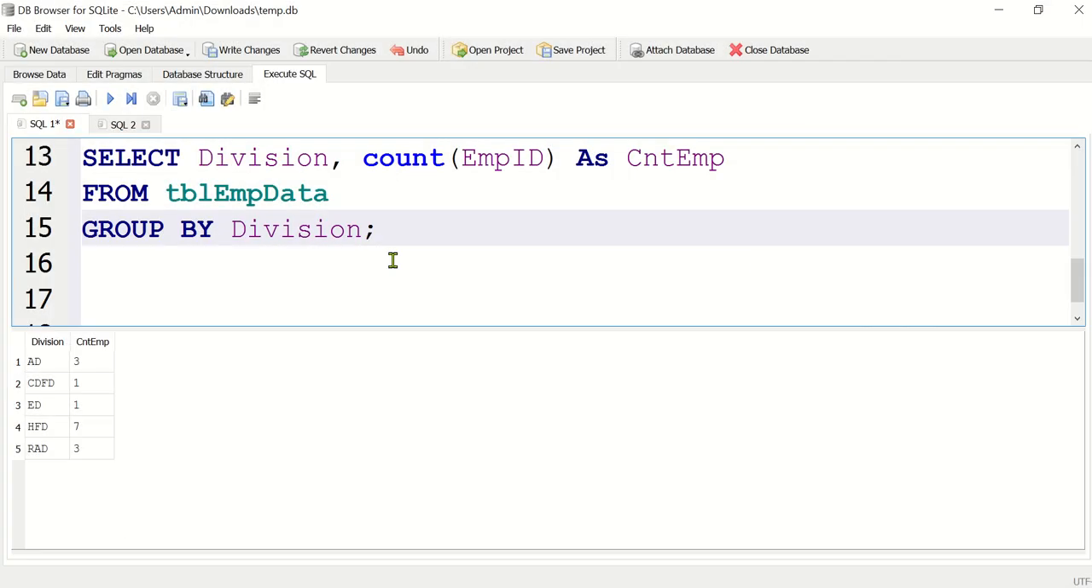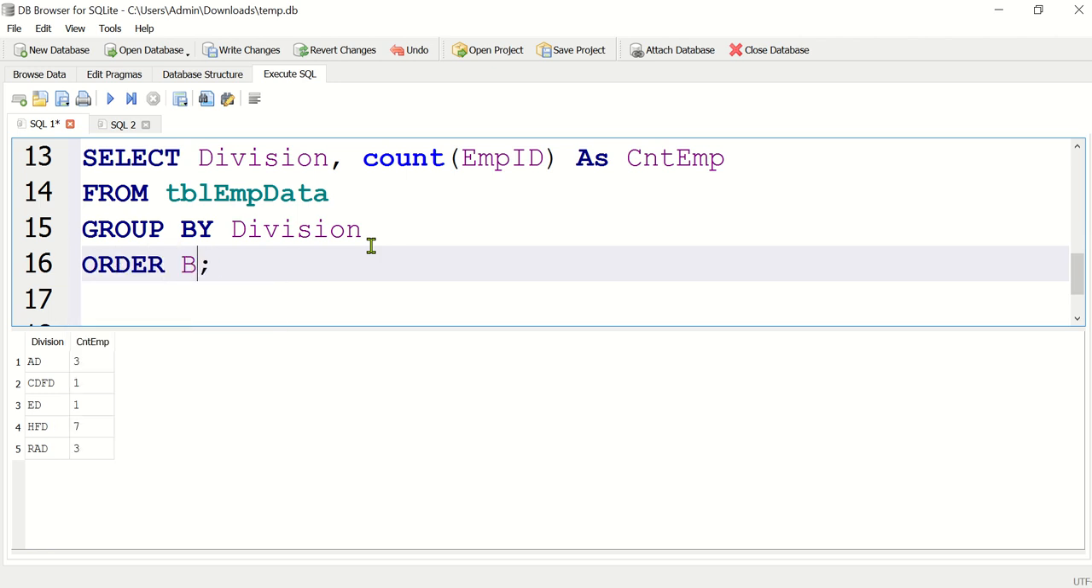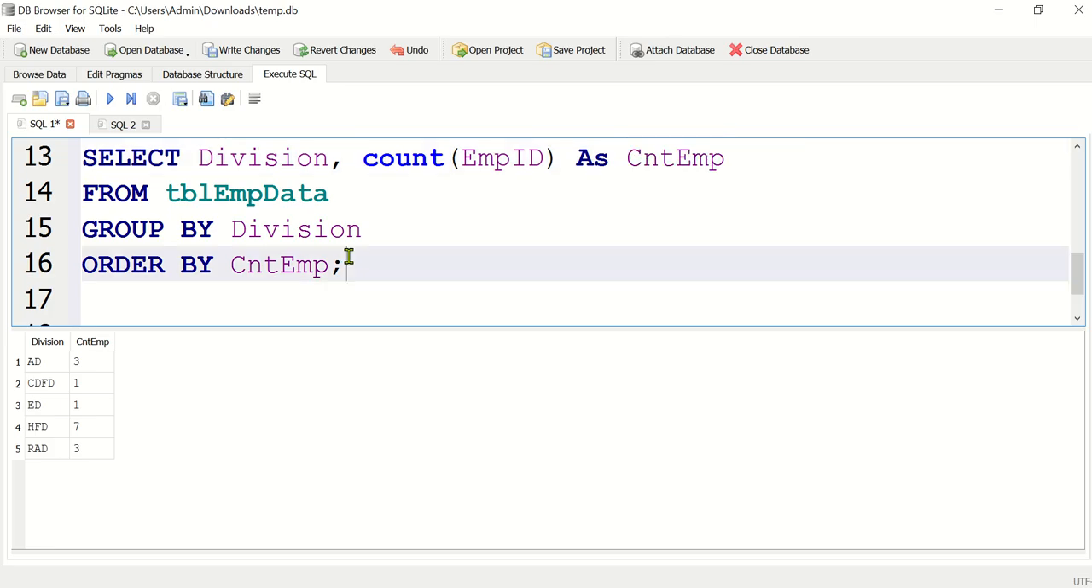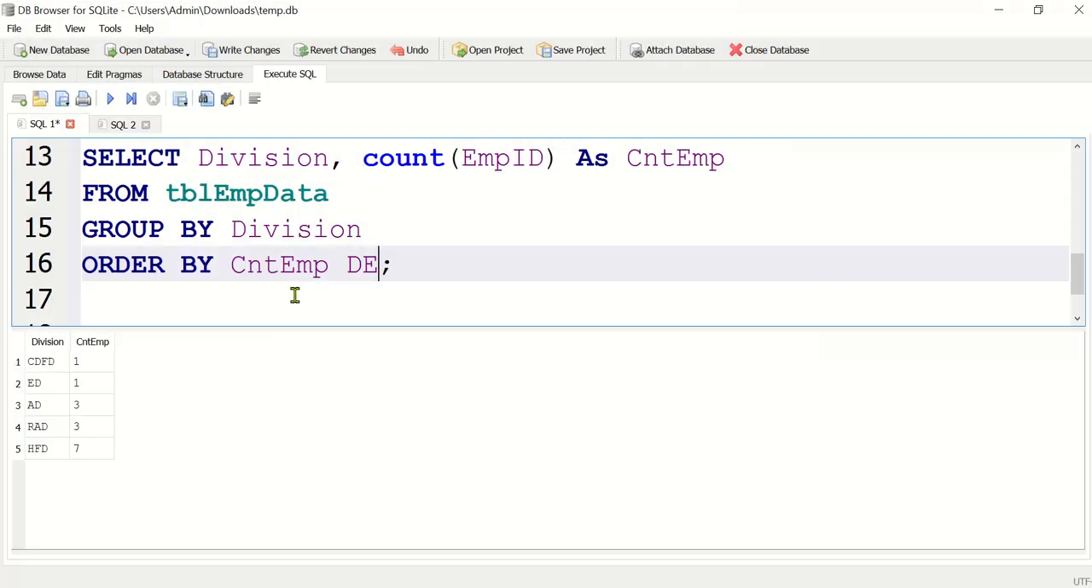And if I want to sort this data, I can say order by count of employee. Now I don't have to write this entire formula or this entire part. I can just write the alias that I have assigned. Right? If I don't specify anything in this order sorting, like ascending or descending, by default it sorts in ascending order. If I want descending, I can write DESC for descending order. Right? Additionally, let me just sort this by ascending itself.